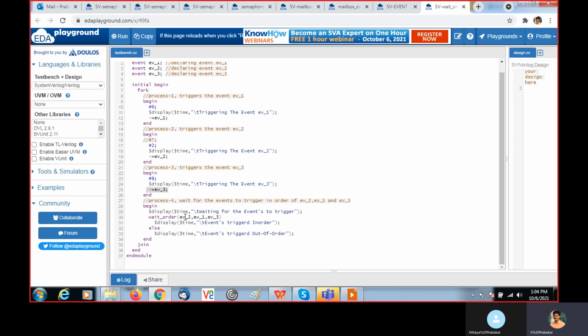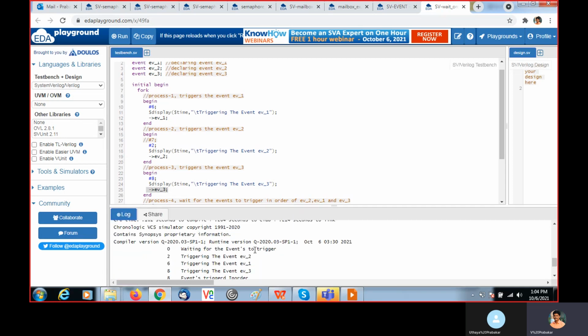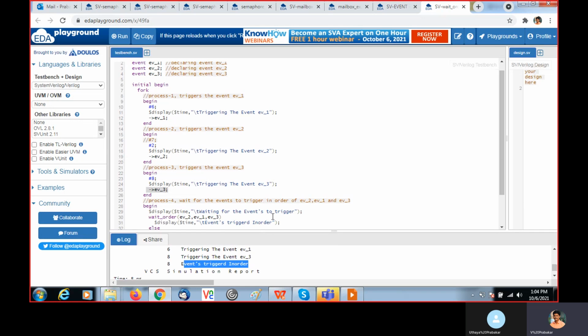When I run this, it will happen in this order. I will get "event triggered in order". Okay, wait for the events to trigger: event 2 is happening, 1 happened, and 3 happened. Event triggered in order, we are receiving.